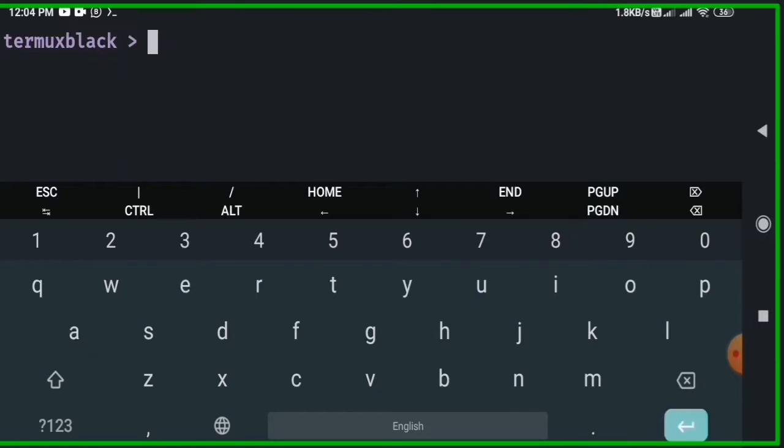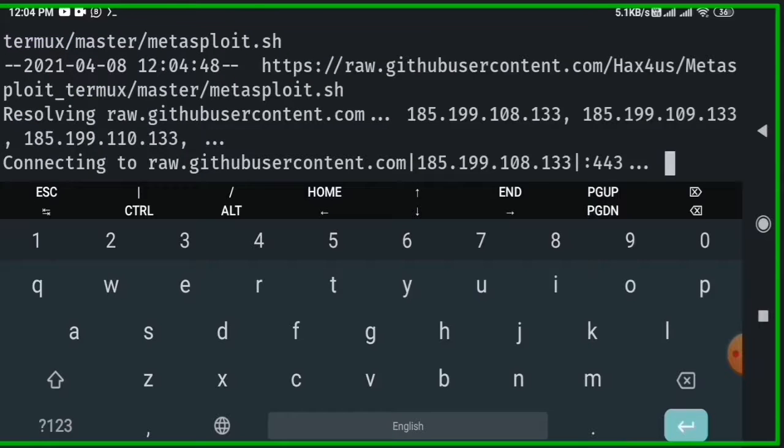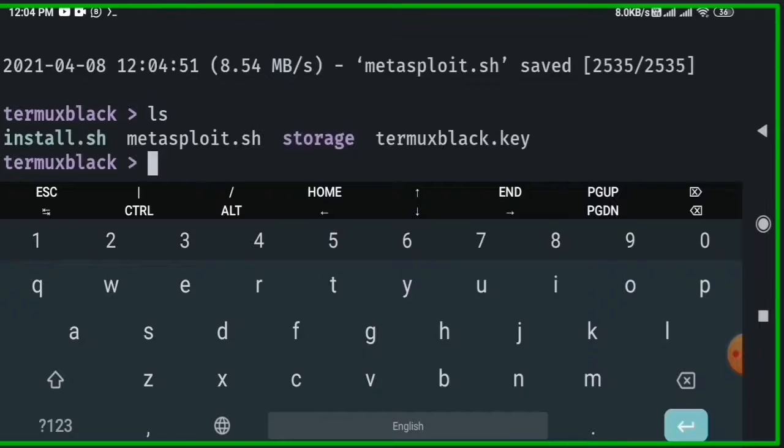First of all, I clear my terminal. Then type this command. This is the Metasploit tool. Paste this link, and I give you all the commands in the description, so don't worry. Paste this link on Termux, then enter. After enter, wait a few seconds. Then type ls, and you can see that metasploit.sh is the file.